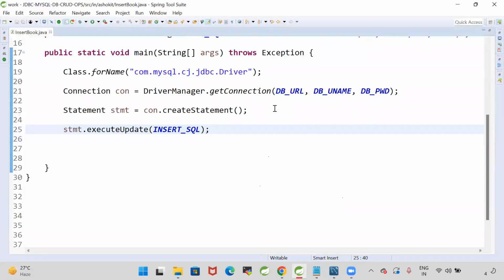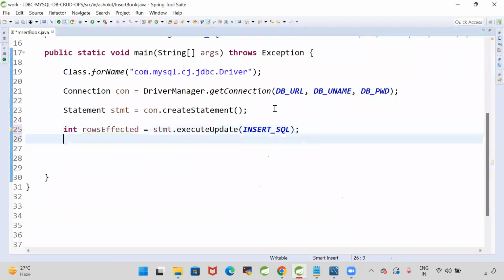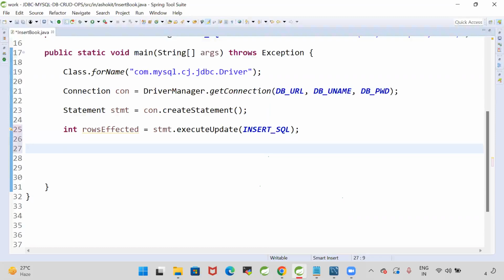What is the return type of this method? That method return type is an integer. What does that integer represent? Rows affected. How many rows affected in the database? It will represent that. Now let me print that. Records inserted. I'm just printing that variable value which is rows affected.